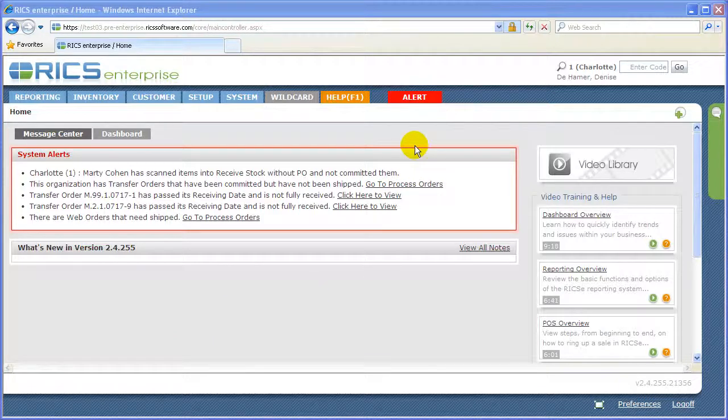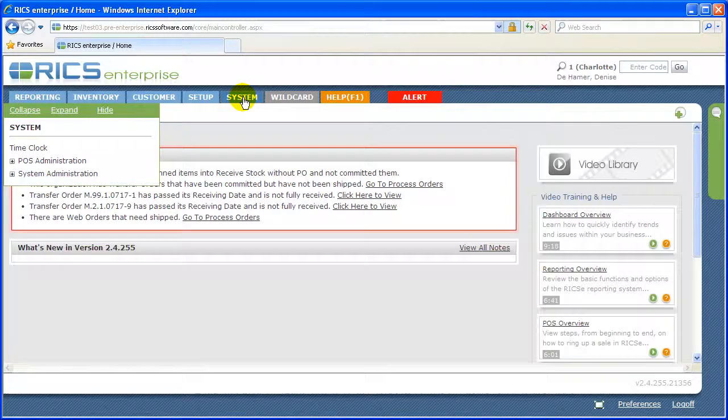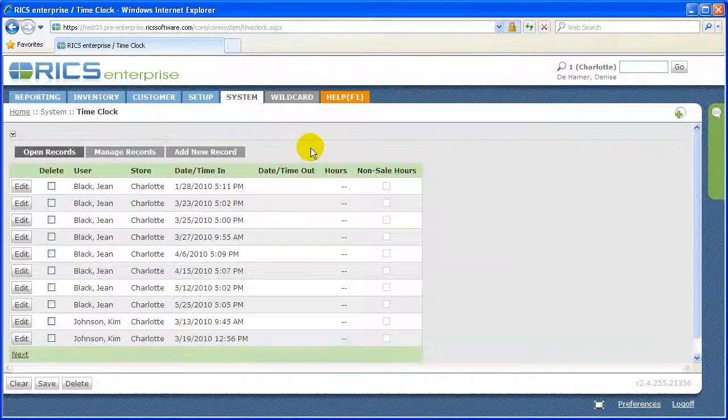So in most cases, you're probably going to navigate to that particular store number that you're dealing with for that salesperson or salespeople. So at the top right, you can go to that store, and then the next thing that you're going to do is click on the System tab and Time Clock. This will bring you into the Time Clock screen.